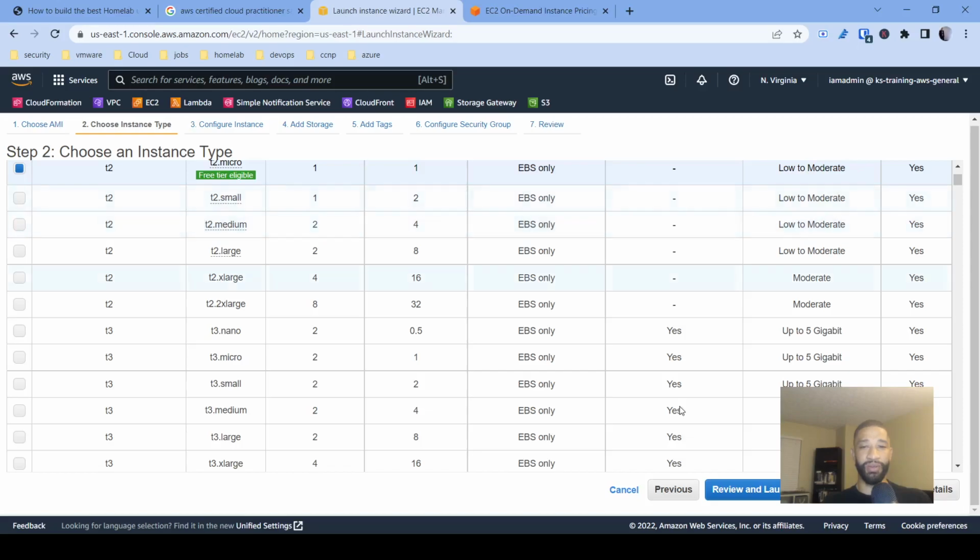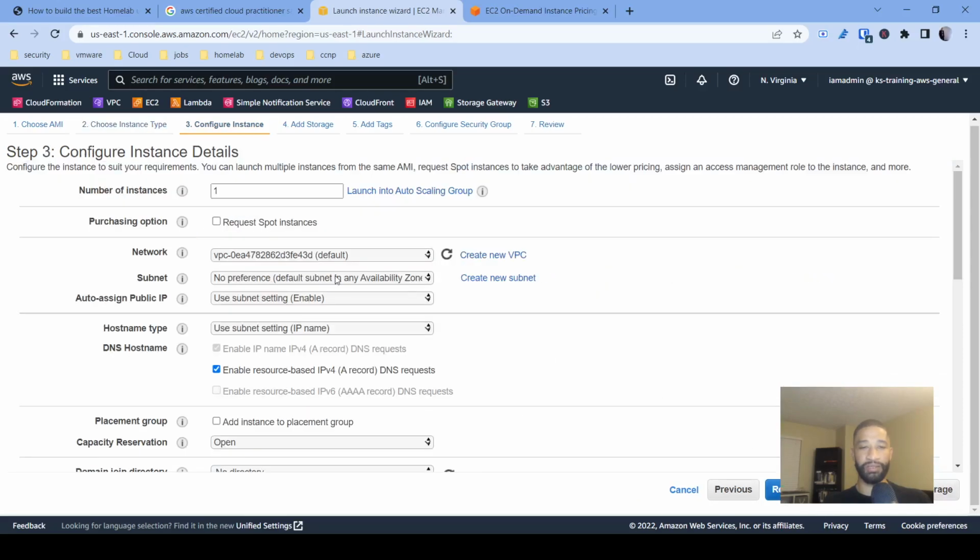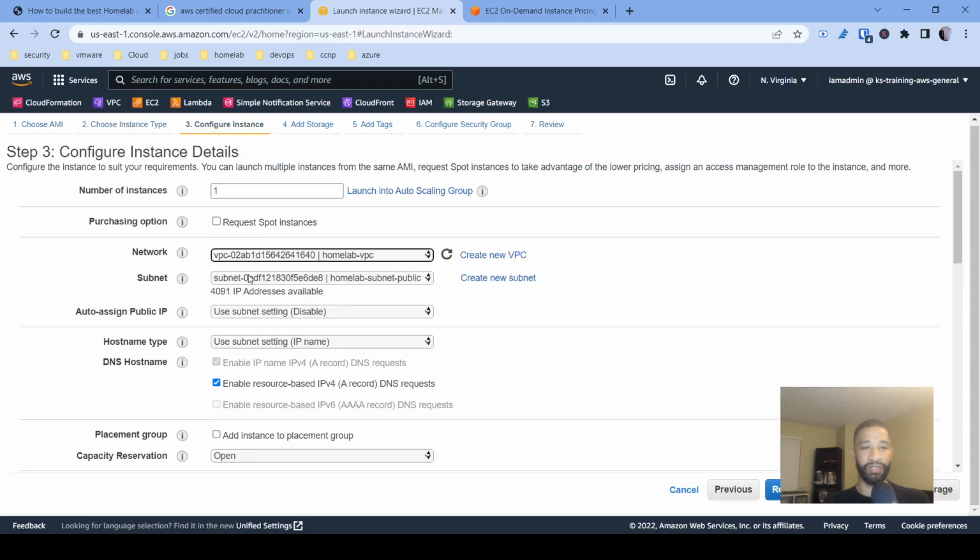So let's just go back and select that. We're going to hit next. We're going to make sure that we select our Homelab VPC. It's in this subnet. We're going to have it auto-assign a public IP, and the reason is this is how we're going to connect to it from our home network.